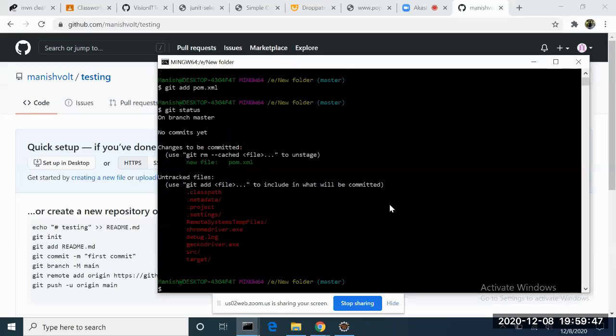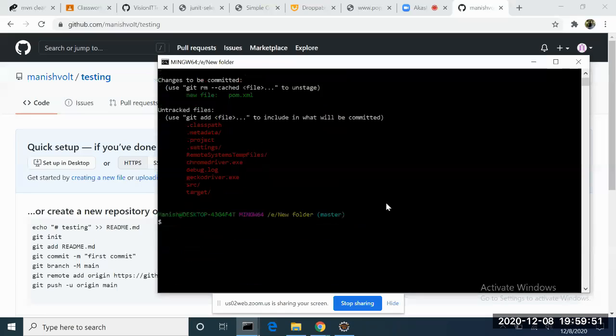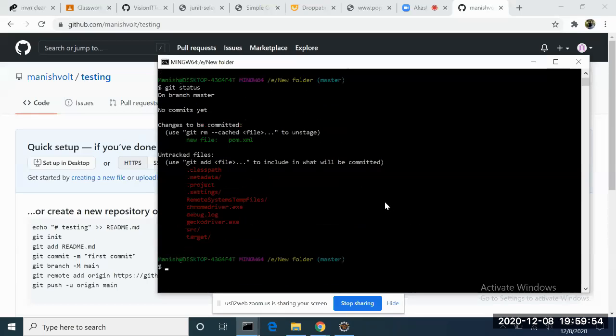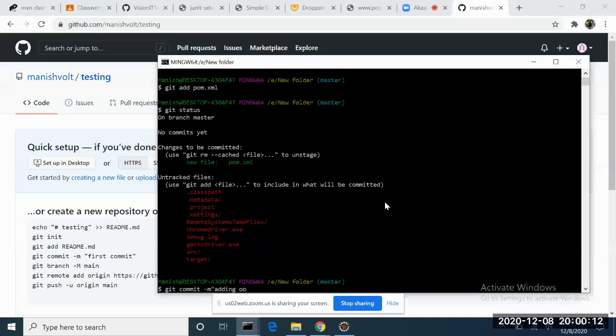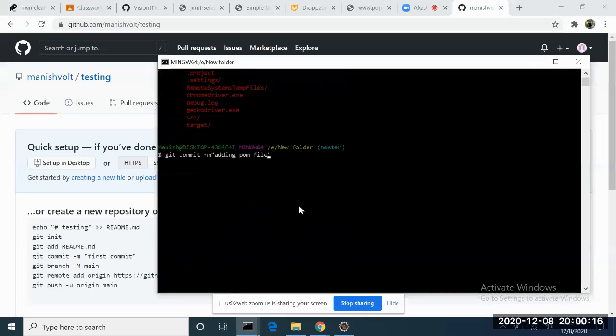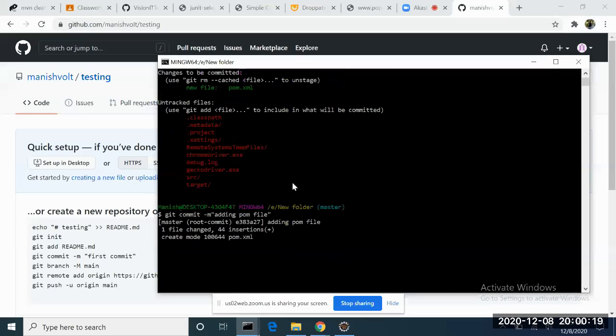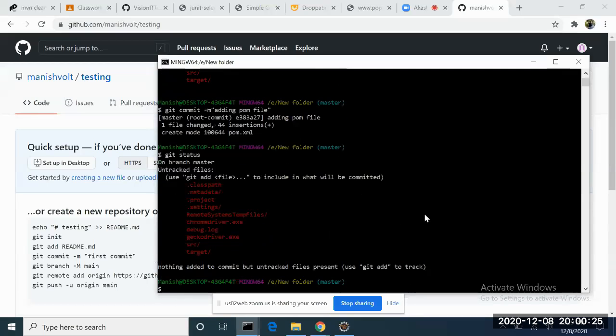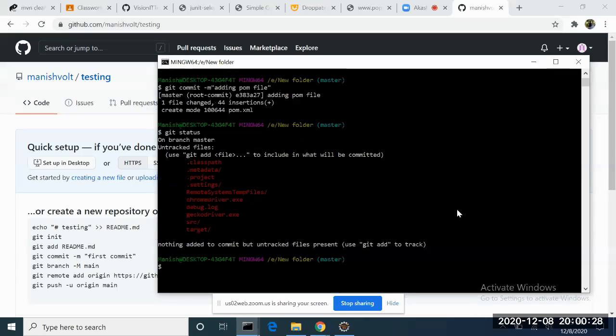right? So now pom.xml is added as a new file and all are green, all are red. Now if you do a git commit hyphen m and then double quotes and then write the message adding pom file and then enter, do git status. Now you will not see pom file in the list because it is saying pom file has been added. Is it in the repository yet? No, it is just added to the local repository.